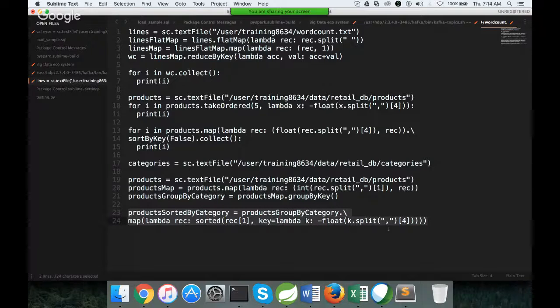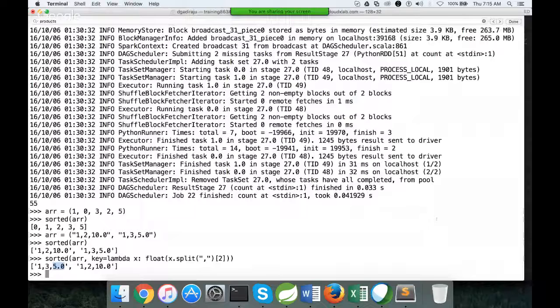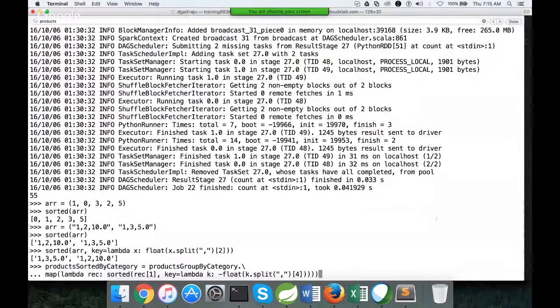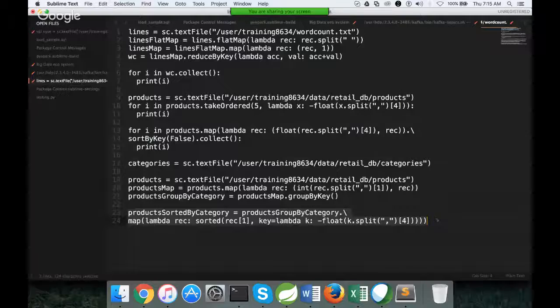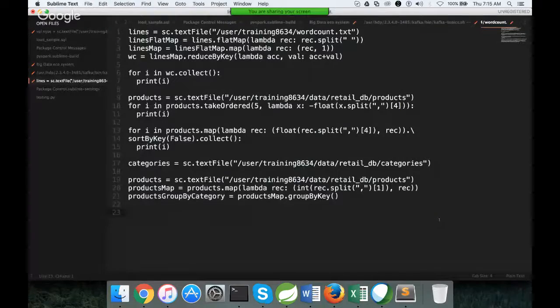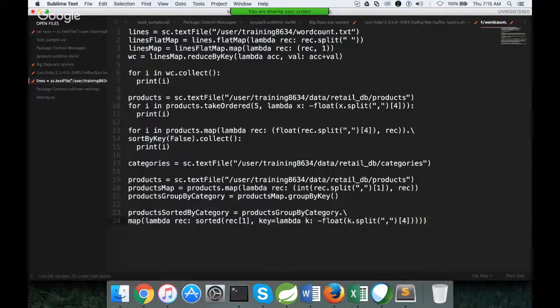And now if you run this logic, there is some issue with the syntax. Let me see. Yeah, there is one additional bracket. Let me validate it here. Yeah, now it should work.